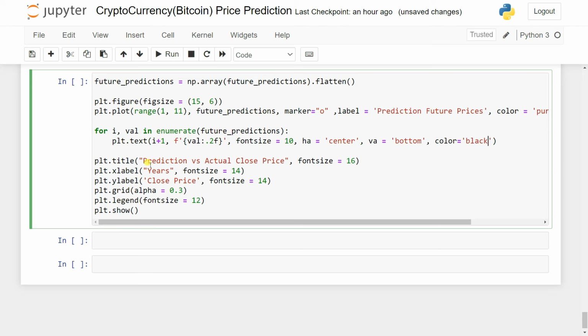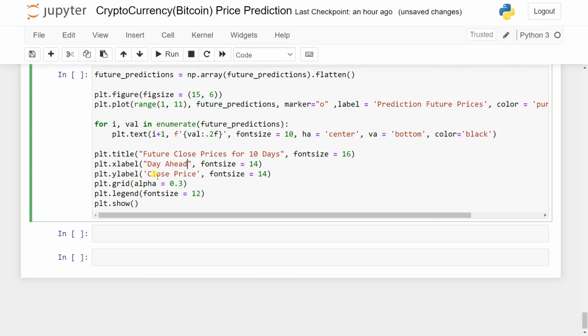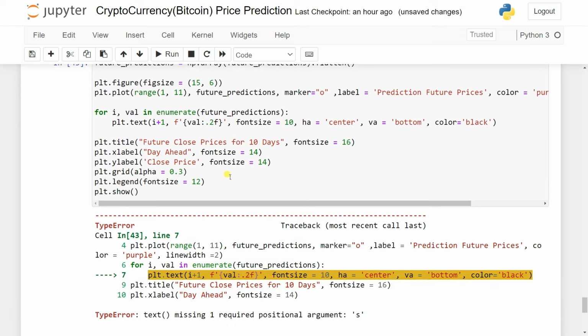Cool. So this is nothing but the future close prices for 10 days, and this is the day ahead, and then this is the close price. We can use it right now.